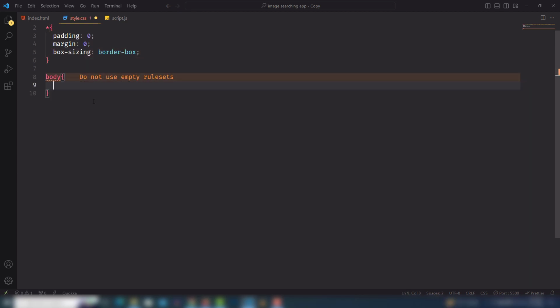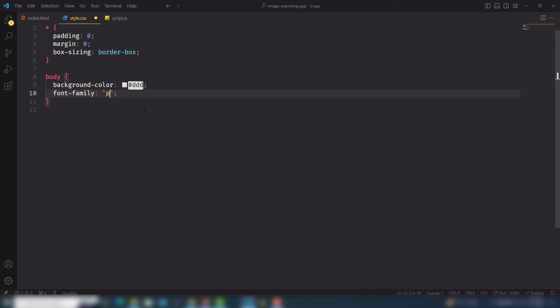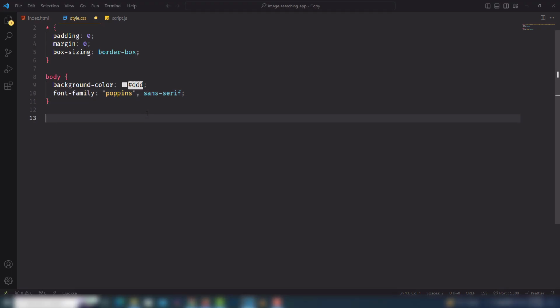In the body tag I will use background color light gray. First we're going to save it, and also I'm going to use font family Poppins, sans-serif. And then we need to check it inside the web page. Right now, as you can see guys, cool. So let's select the header tag.